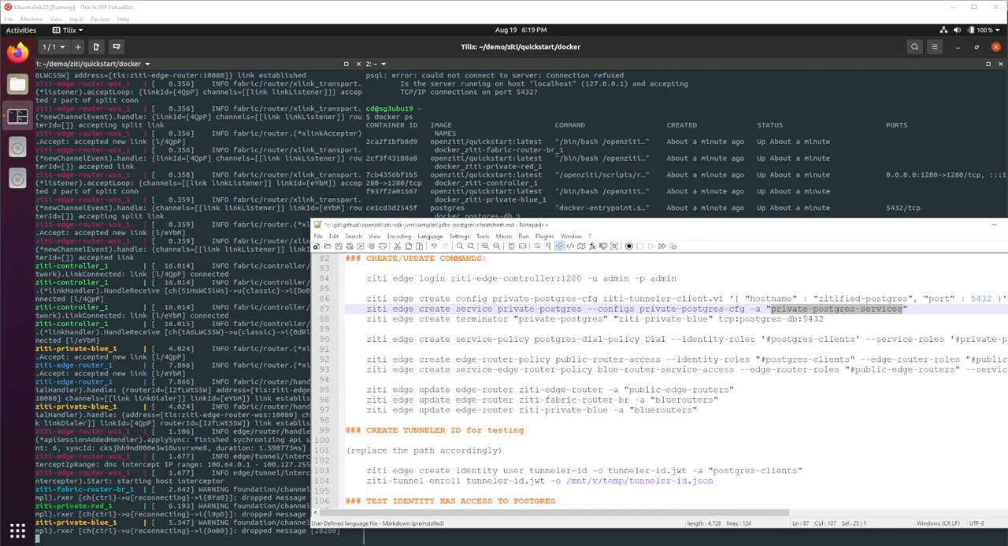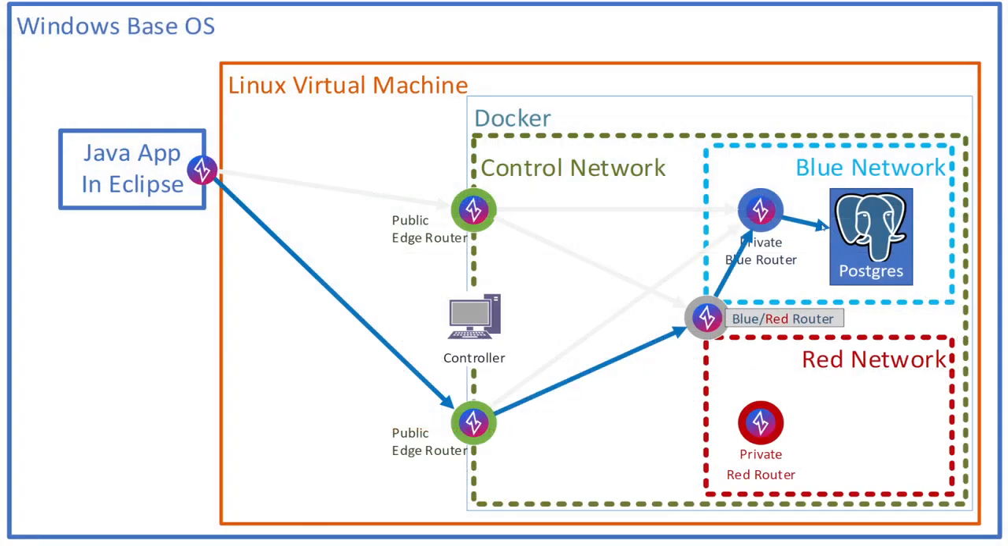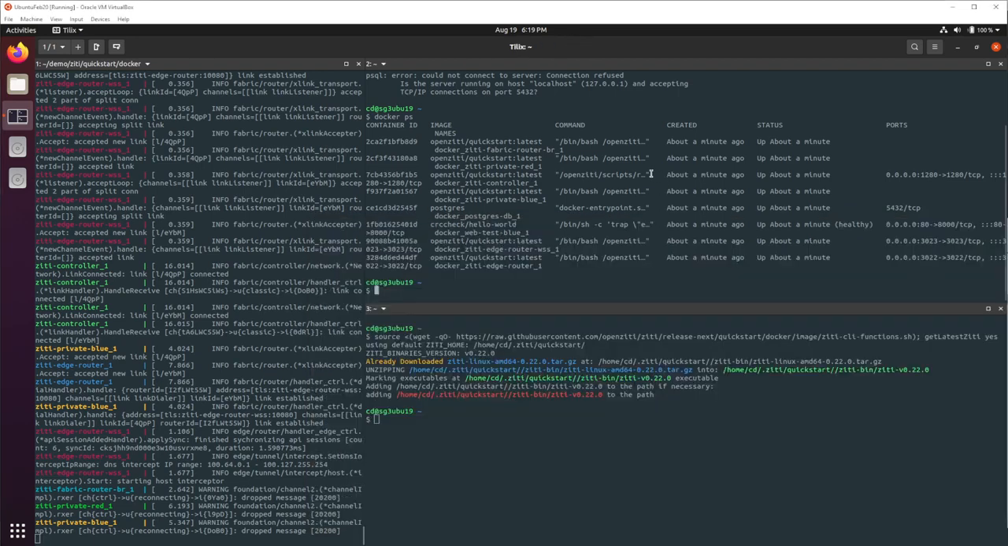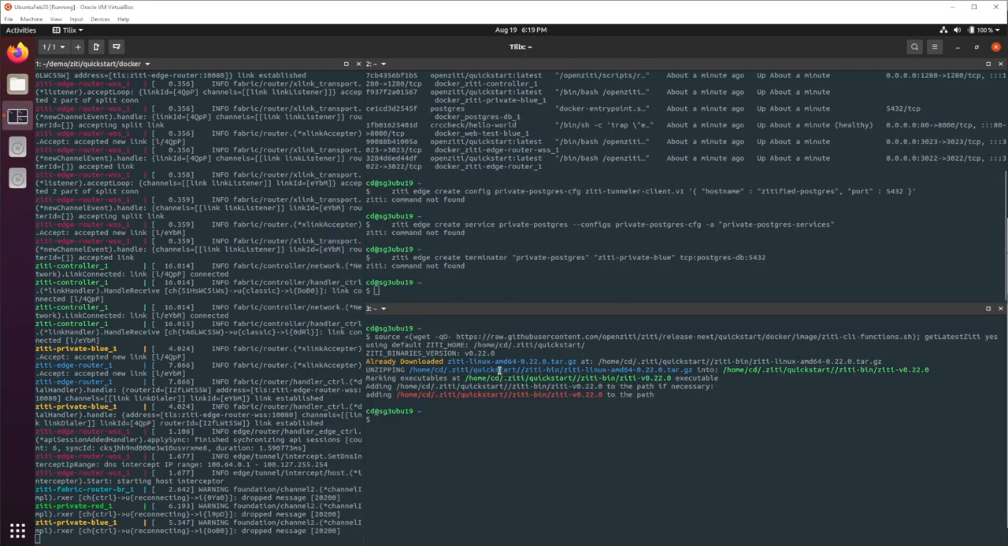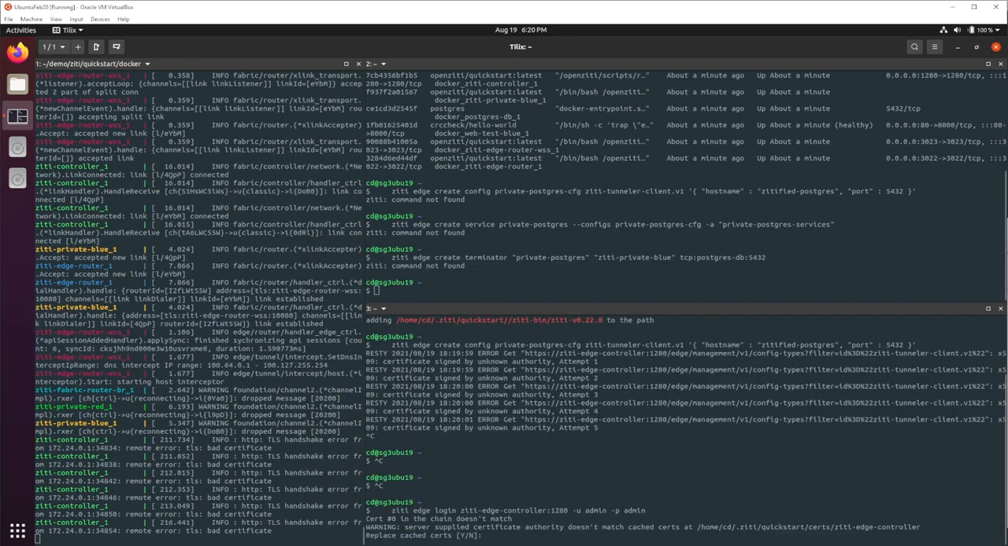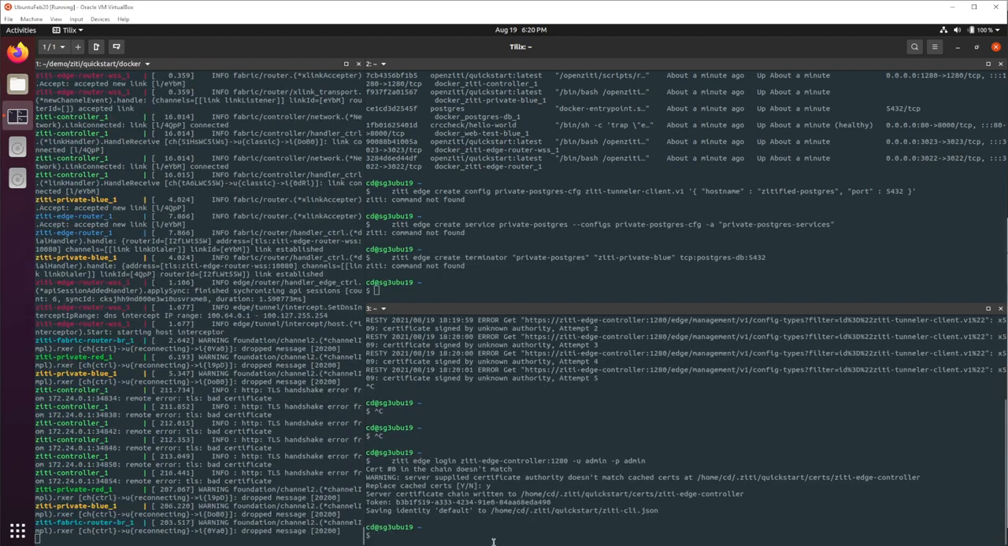And we're going to make a terminator. What's a terminator? So in order for traffic to exit the Ziti network, you need to terminate somehow, meaning tell me the node that you want my traffic to exit on. Since Postgres is inside of this blue network, we need the traffic to exit on this private router. So that's going to be the router, which we tell Ziti to exit on, Ziti private blue. So let's go ahead and make those things. 1, 2, 3. Oh, let's run them down here with the command. Okay, let's log in first.